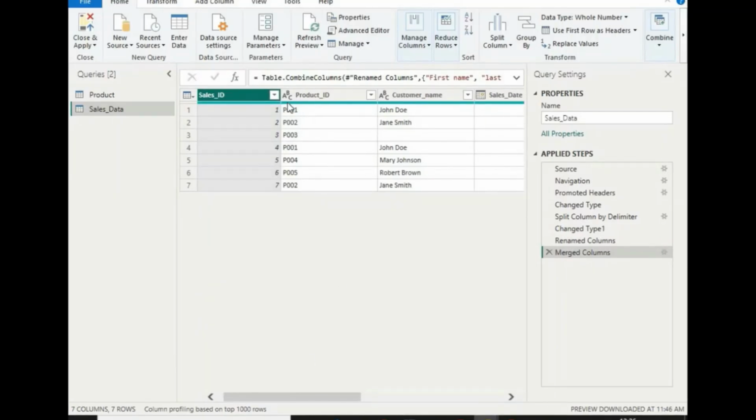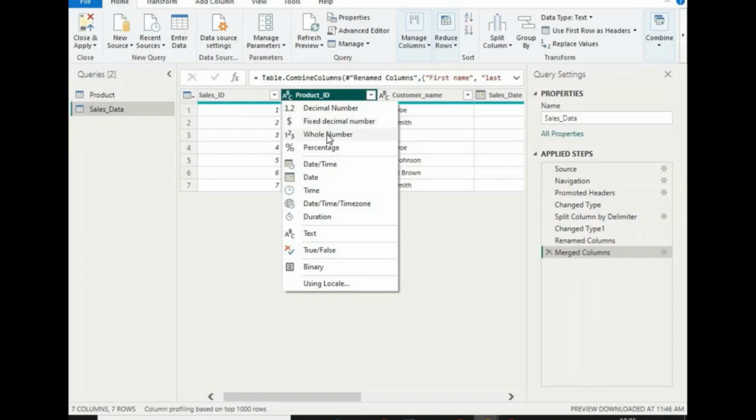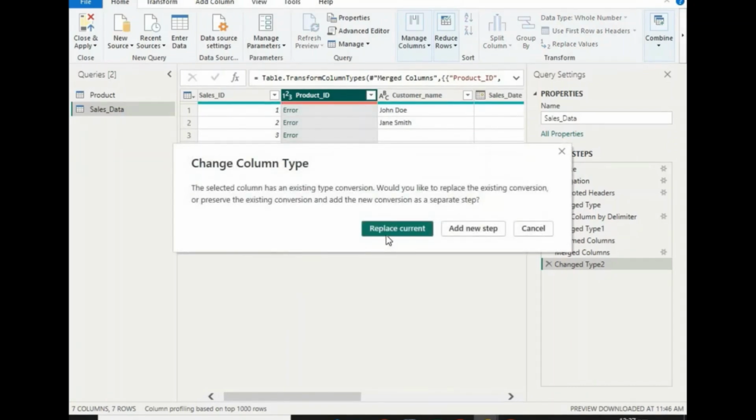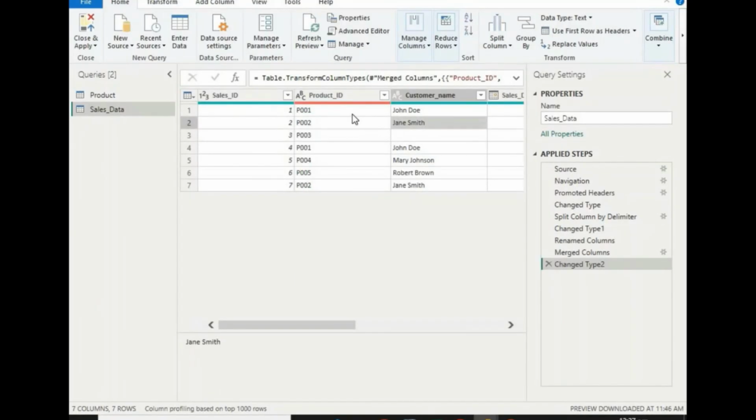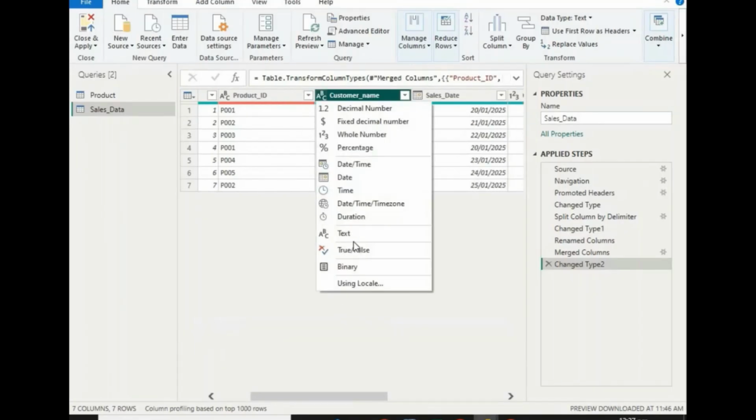If I come to this product ID, it's telling me that P001 is a text. If I want to change it now to a whole number, it's giving me an error, because it's not a whole number. We're going to fix this error right now. So we are going to change it back to ABC, which is text. I replace current, I say okay, yes. So Power BI was smart enough to detect that this is not a whole number. Then you look at your customer name, it is a text. So it's correct.